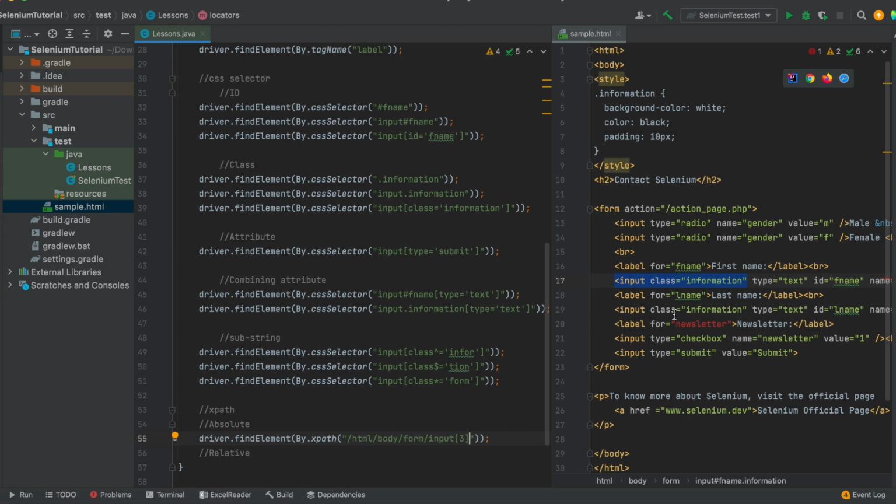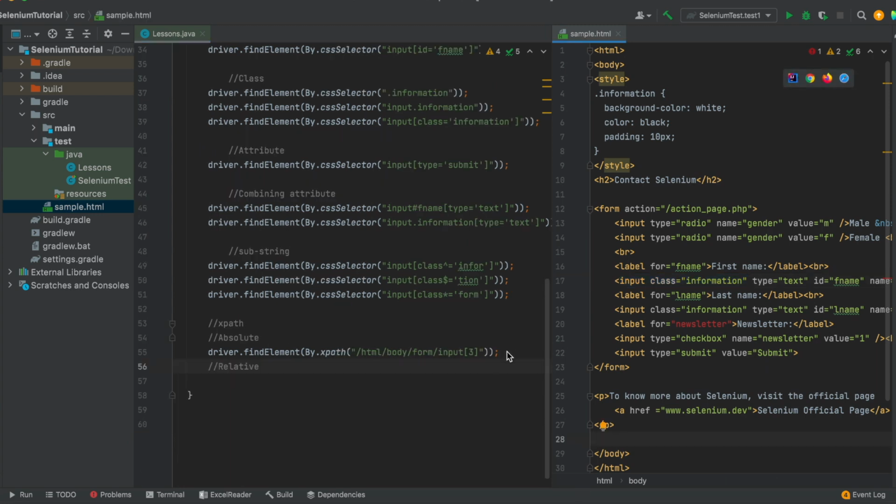But this format of xpath is not very popular. The reason is that if the HTML structure changes, if any of the elements is removed or added, then the xpath won't work, and we will have to modify the path to make it work again. Because of this drawback, relative xpaths are preferred over absolute xpaths. With this, let's dive into relative xpaths.